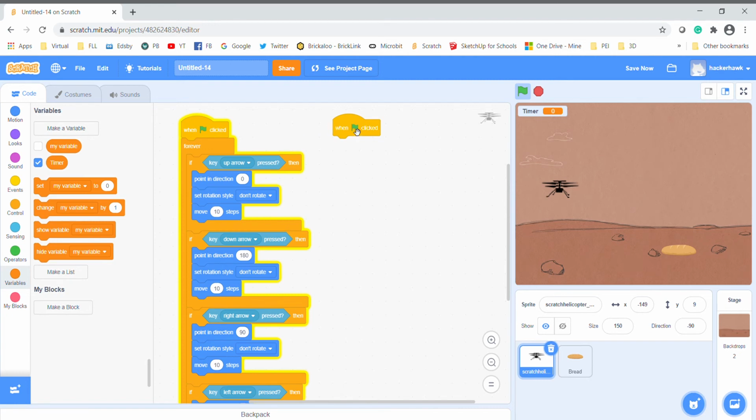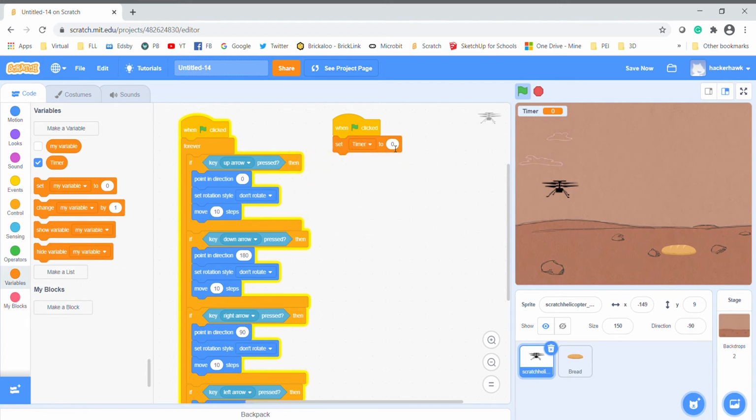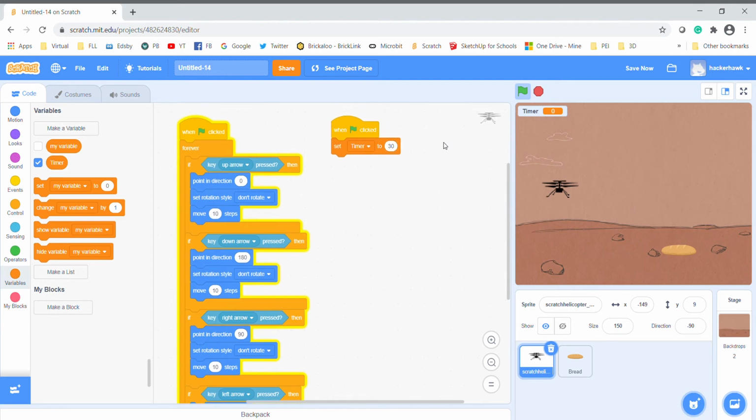Okay, and we use that in different spots, and I'll show you what I mean. So when the flag is clicked, we want to put 30 seconds on our timer. Right here it says set my variable to a number. So let's drag that one over. Now when you click the drop down menu, see what's happened already when we created the timer? It showed up right on our screen. Now we want to set the timer, the one we just created, to, let's say, 30. That should be long enough, I think. And when we click the flag, it's going to set to 30. Okay, so it's at the beginning.